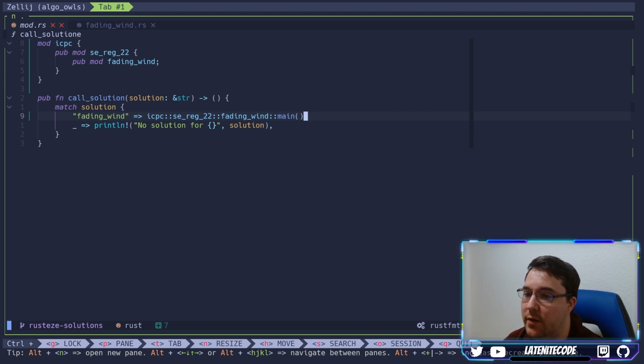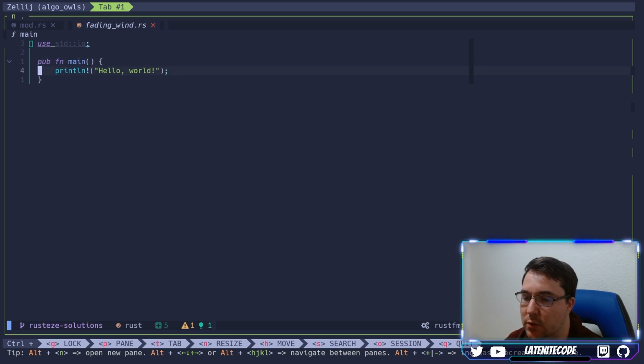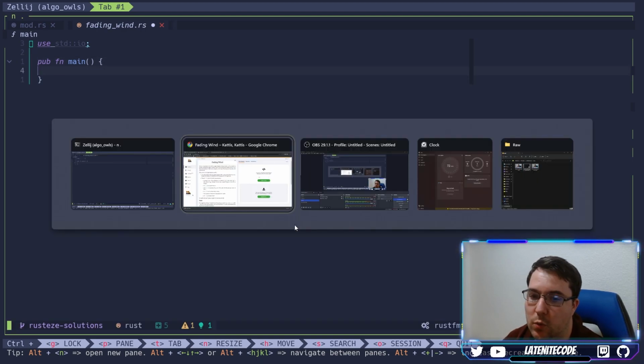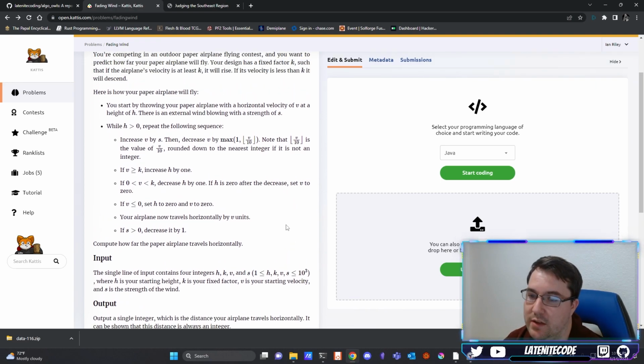Like I said, it's a little bit of overhead, but it's not too bad. And now we can actually just include all these in our cargo project. Then we'll go back to fading wind, and now we can actually start setting up our solution. Let's look real quick at our inputs. As it said, it's going to give us a single line with H, K, V, and S.